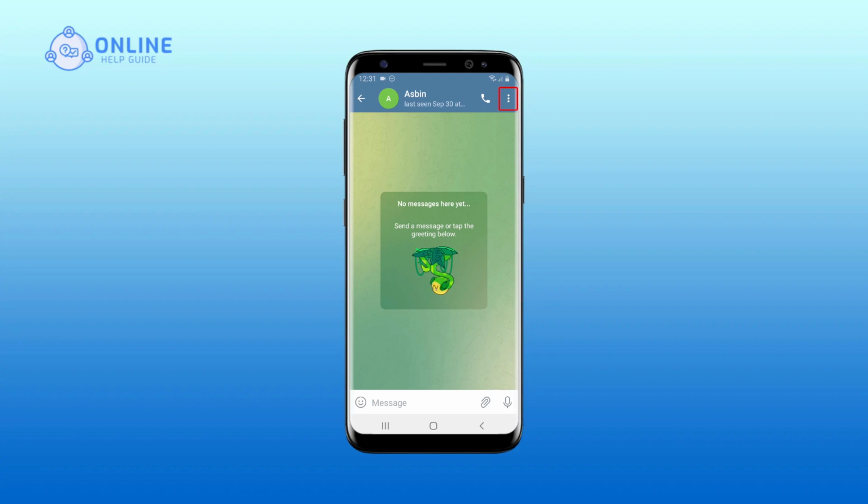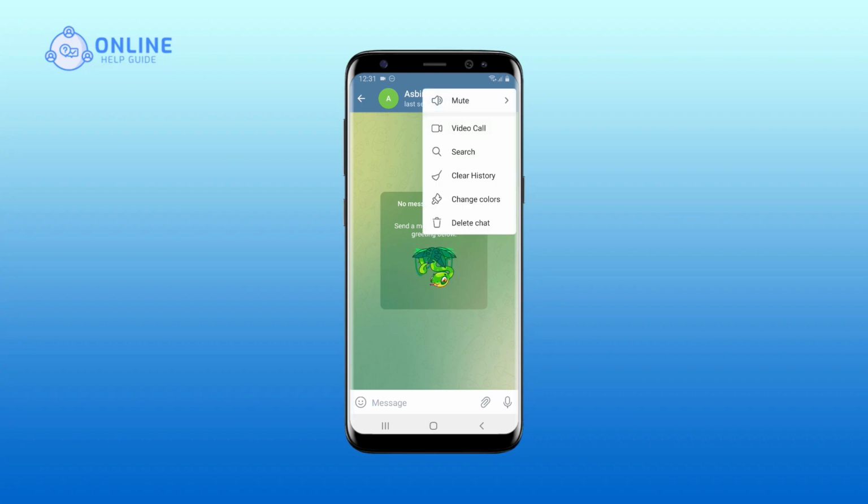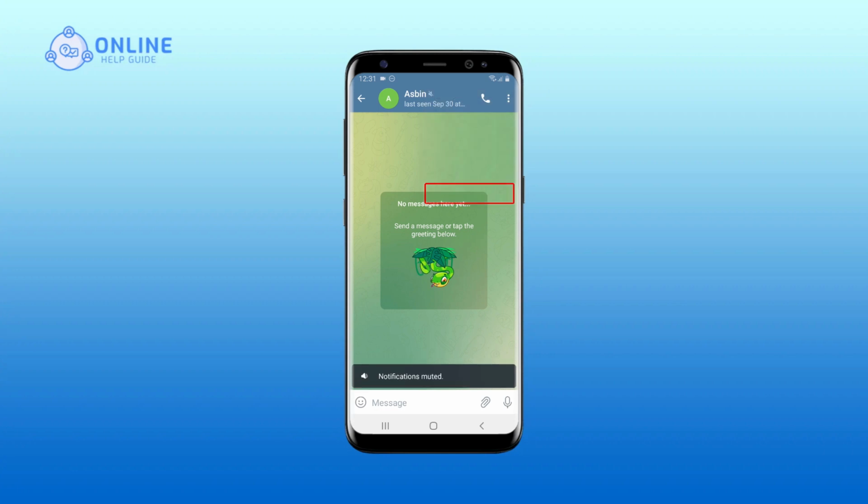Tap on 3 vertical dots on the top right corner. Tap on Mute. Tap on Mute Forever. There you go, the simple steps will show you how to mute chat notifications on Telegram.